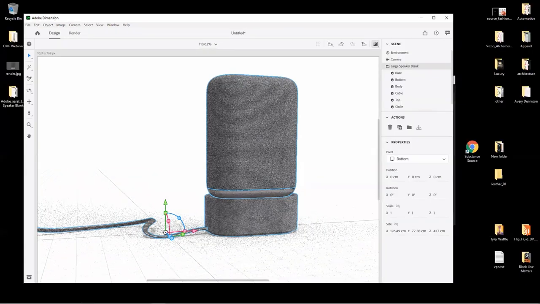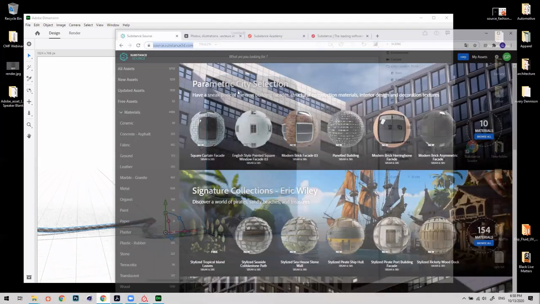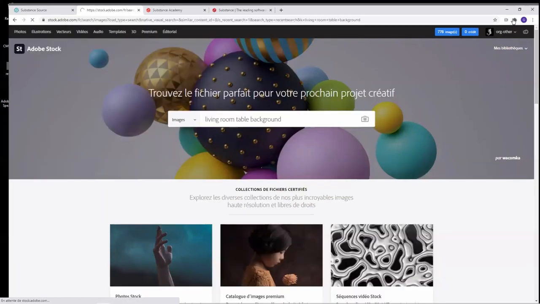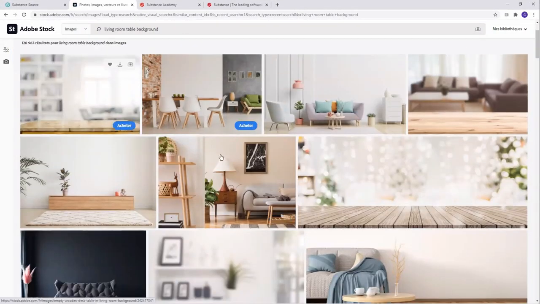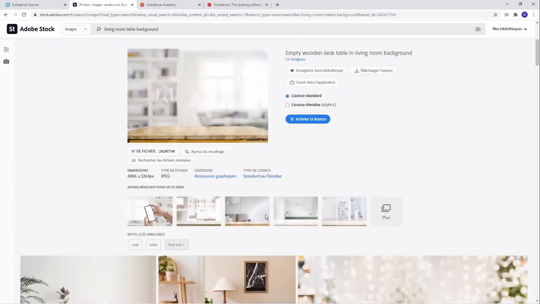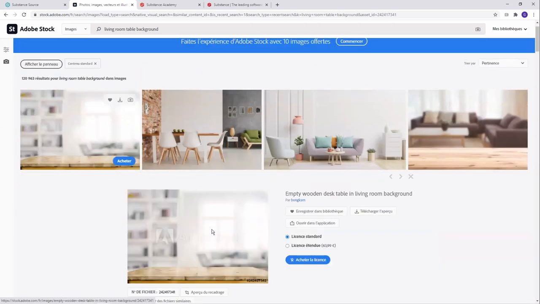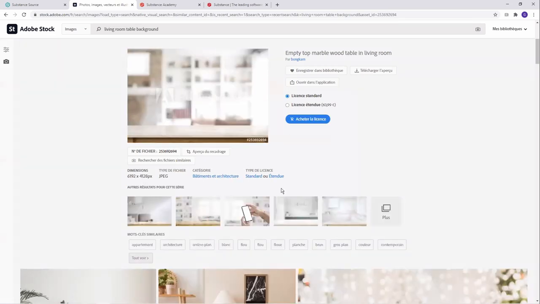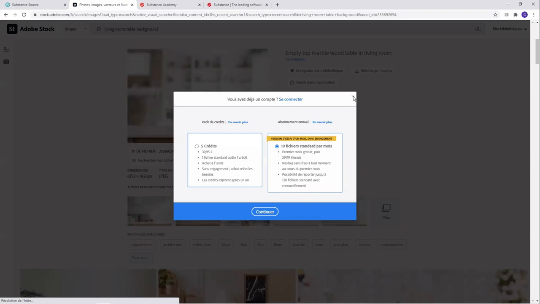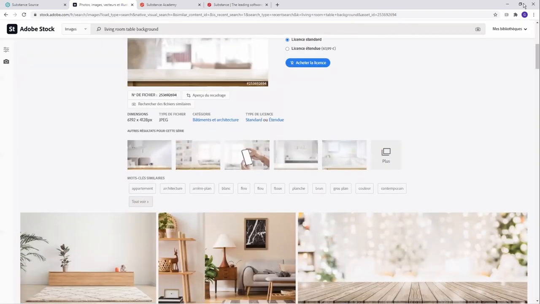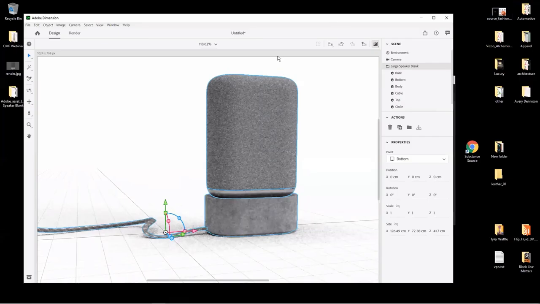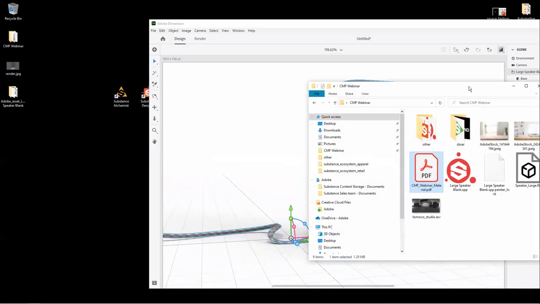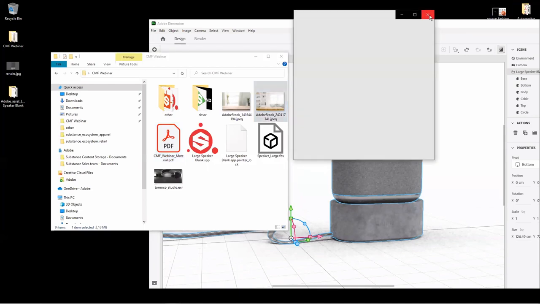And then you can go into maybe Adobe Stock and search for living room table backgrounds, for example, like this one. Select one that you would like to use. This one looks good. I already downloaded some of them, so let's drag and drop them into my project over there. And this is the one that I selected here.